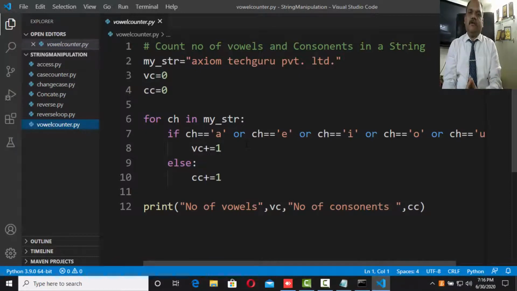So if a task is given to read a string and extract the total number of vowels and consonants available in it, what logic can we apply? I have an assigned string, Axiom Tech Guru Private Limited. I set a vowel counter VC equal to 0 and a consonant counter CC equal to 0. VC represents the number of vowels, the characters A, E, I, O, U, and if a character is not a vowel, then it is certainly a consonant. So I set a loop: for ch in my str, and character by character will be assigned to ch.